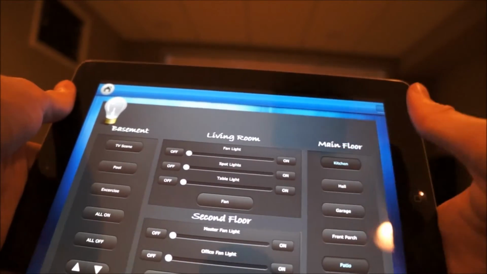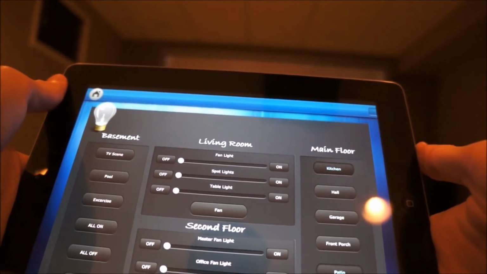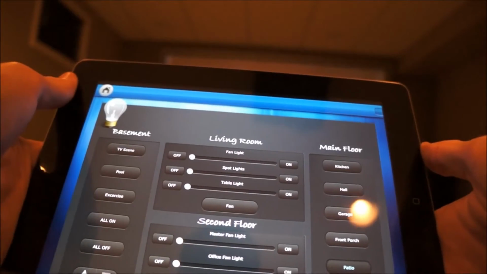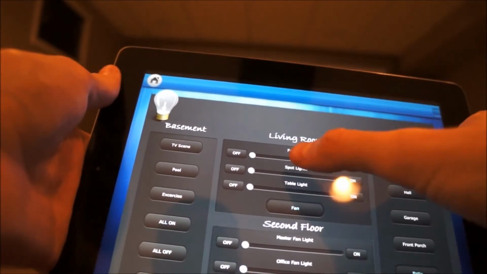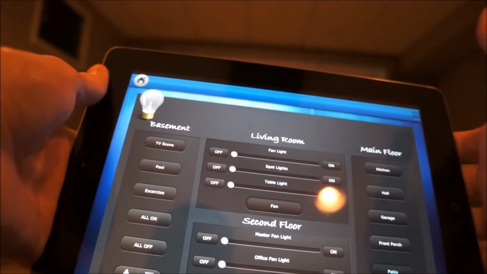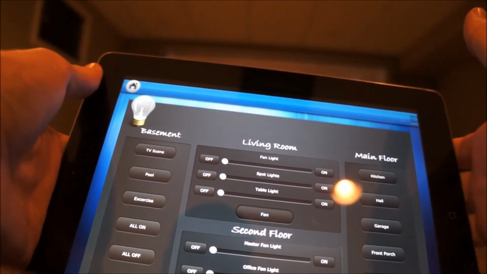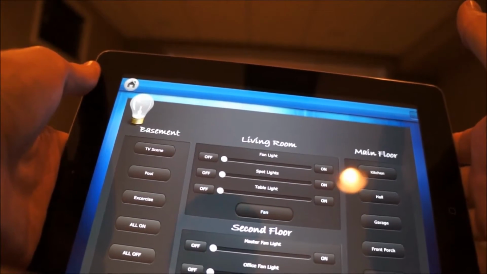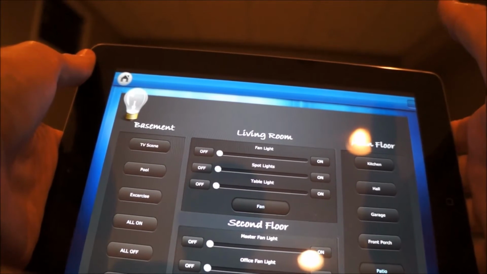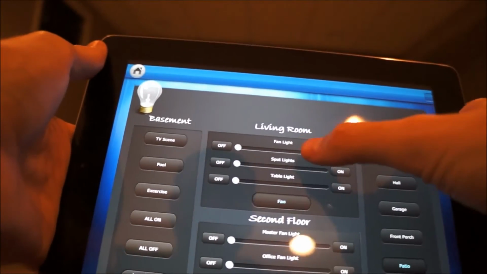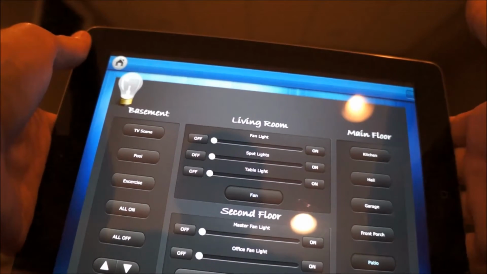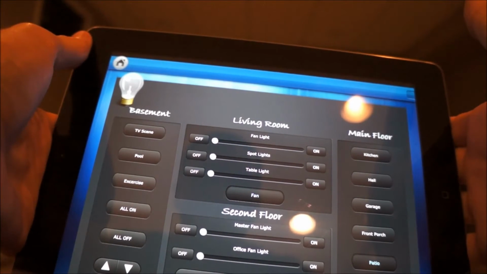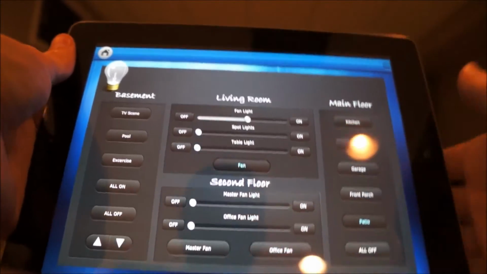So we can see I've got a couple of lights on here, and if we turn them off, we'll get the feedback notification that it's off. Same with the fans, and we've also got some dimmable lights here, so if I select one, it should give me some feedback here. And there we go.